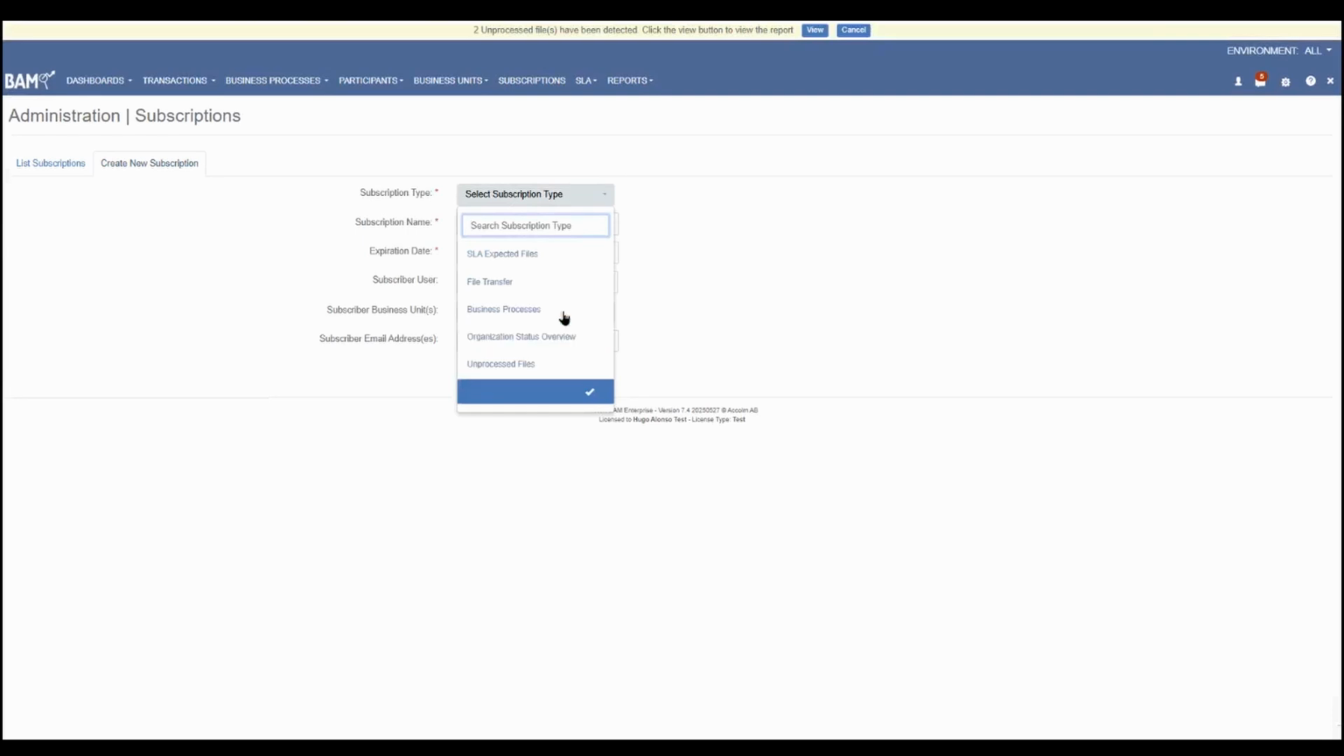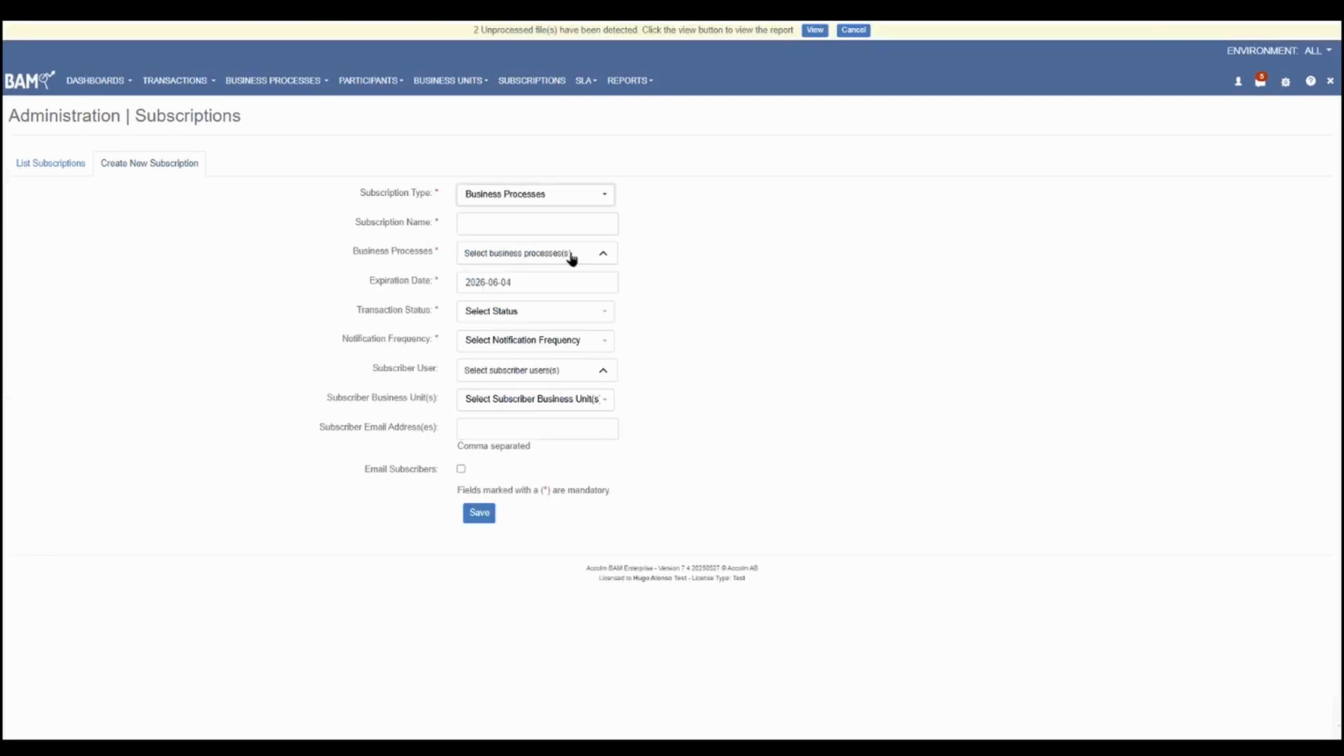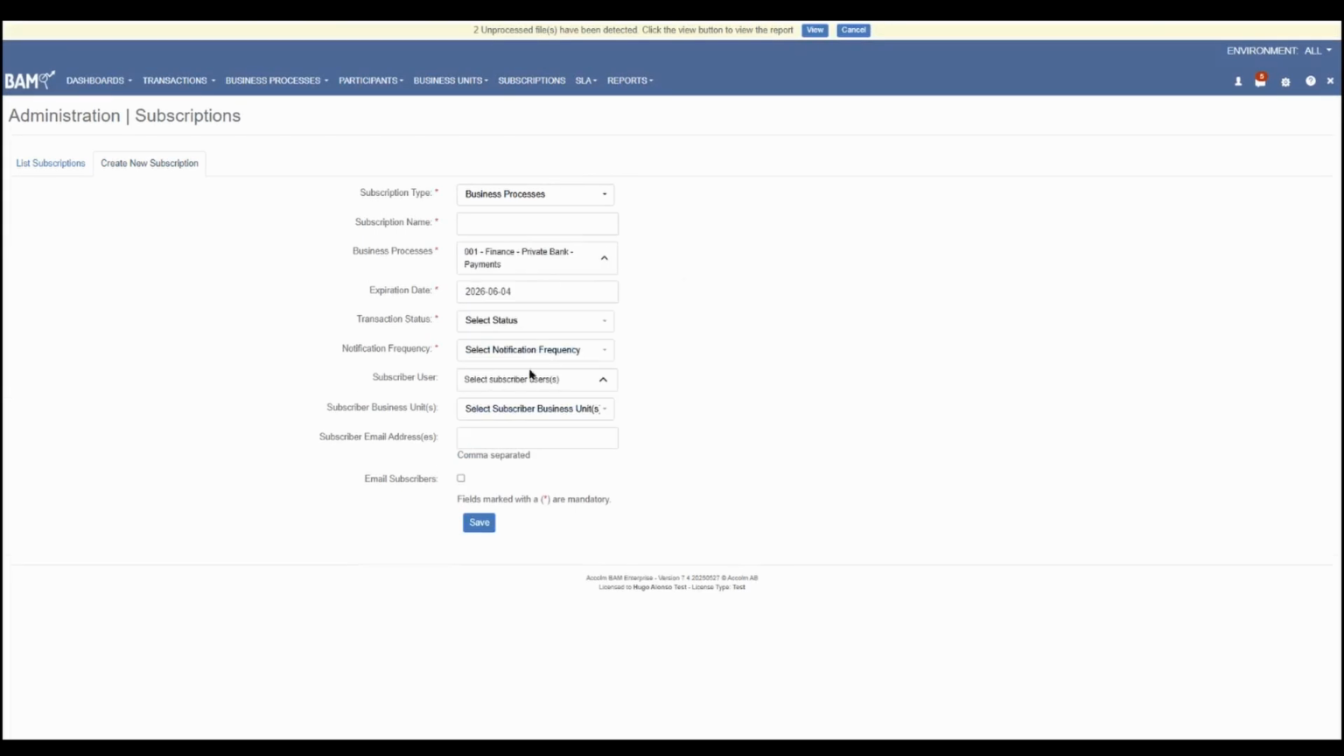So what they can do is that you have requested to create a business process called finance to private bank payments, and then they can choose if it's a specific business unit, if it's specific users, or if they just want to specify the emails down here. So you can get this, well, not constant notifications, but you can define which notifications you need.